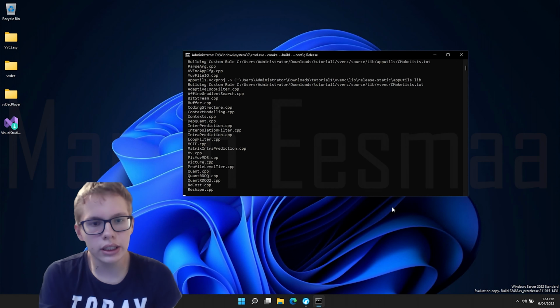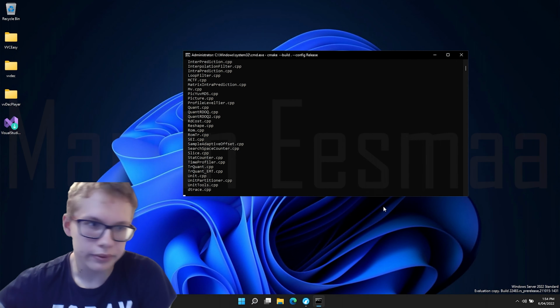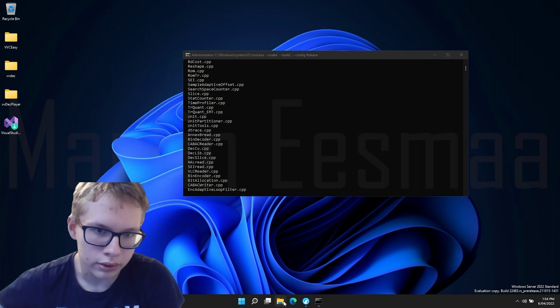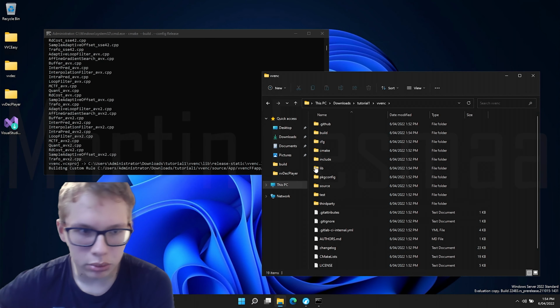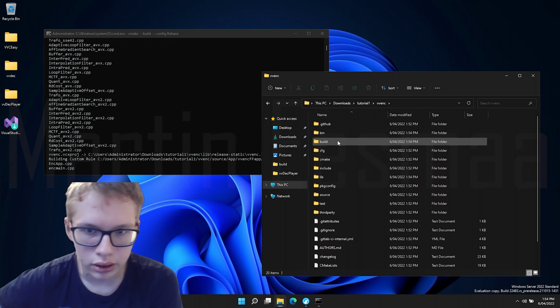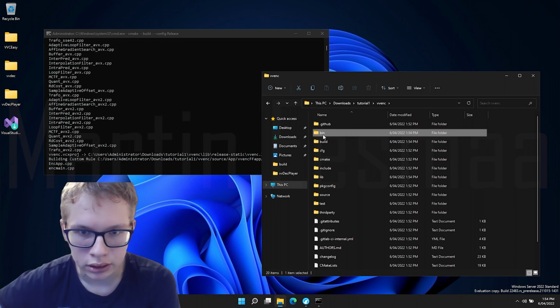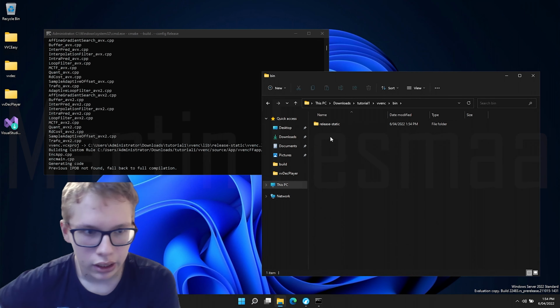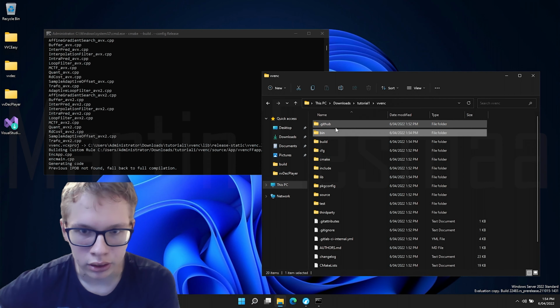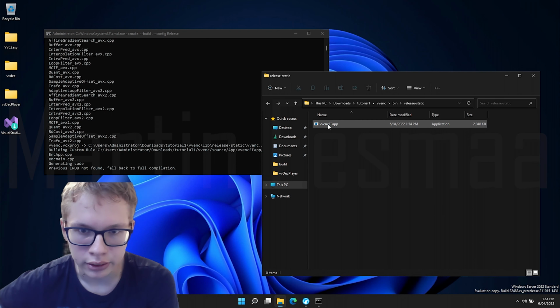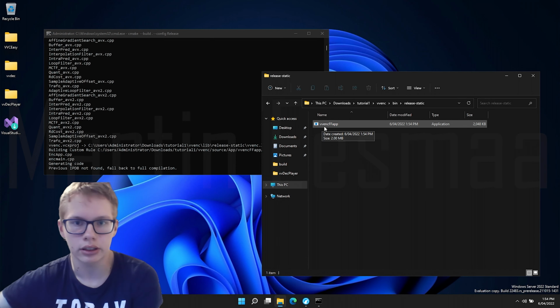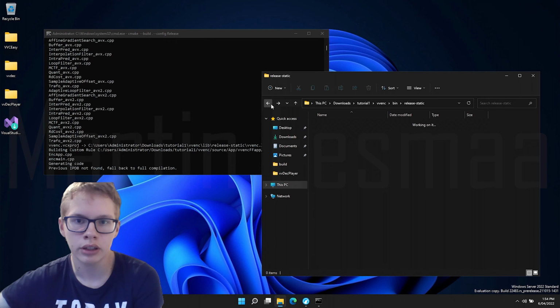Now once this build is done, let's go over here to File Explorer. We are in the VVC folder, the root folder, and it's going to do a bin. The folder for the build release is there, release is static, and it's built, so it's ready to go.